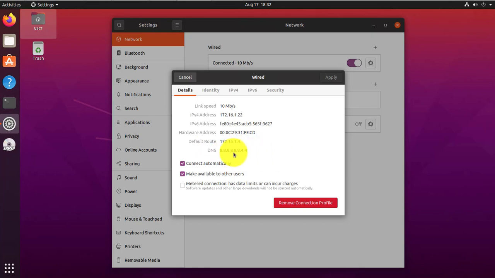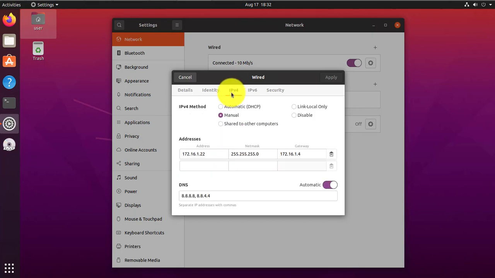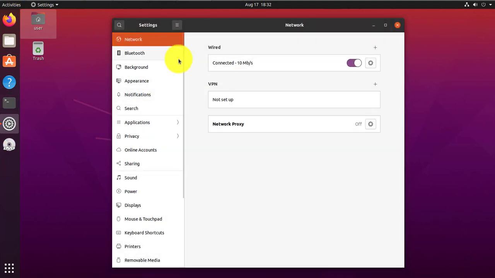So I didn't show where to put the DNS information. If you go to IPv4, down here, you can put in as many DNS IP addresses as you want. You just type in the DNS and then do a comma and then the next one and so forth. This is going to allow you to browse the internet.